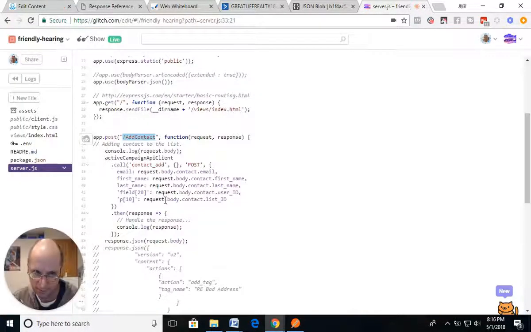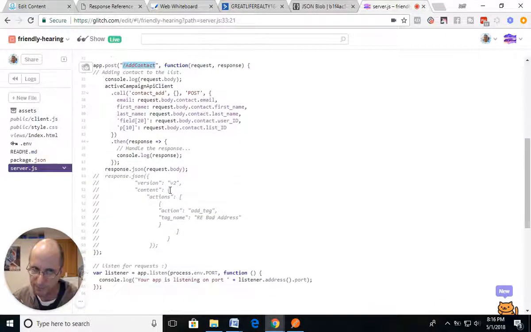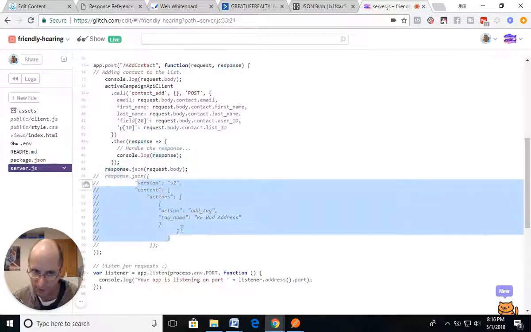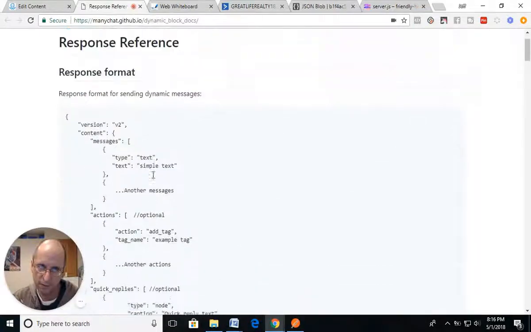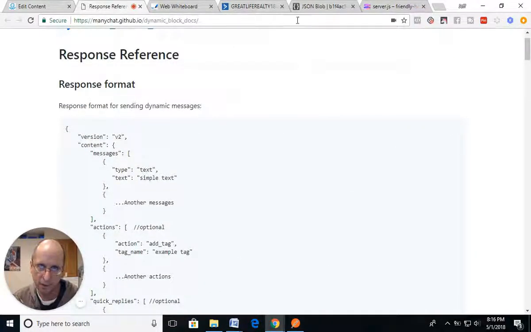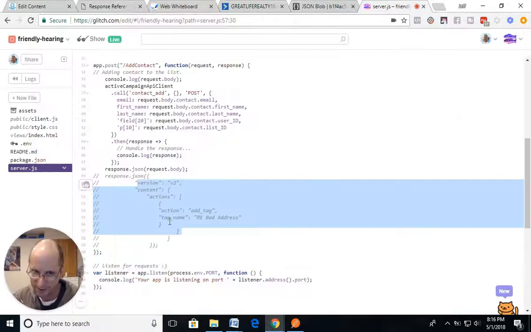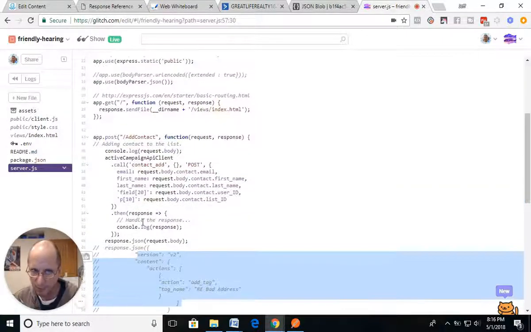We're calling this function that's going to make the call, the post to the ActiveCampaign API with this information. And then we're going to bring the request body back as the JSON response. If you looked at this, it's kind of familiar, it's the version 2 and all that stuff. That is this code right here. And what I was doing, though, was setting a tag, adding a tag. But right now, we're just going to send the regular body back.